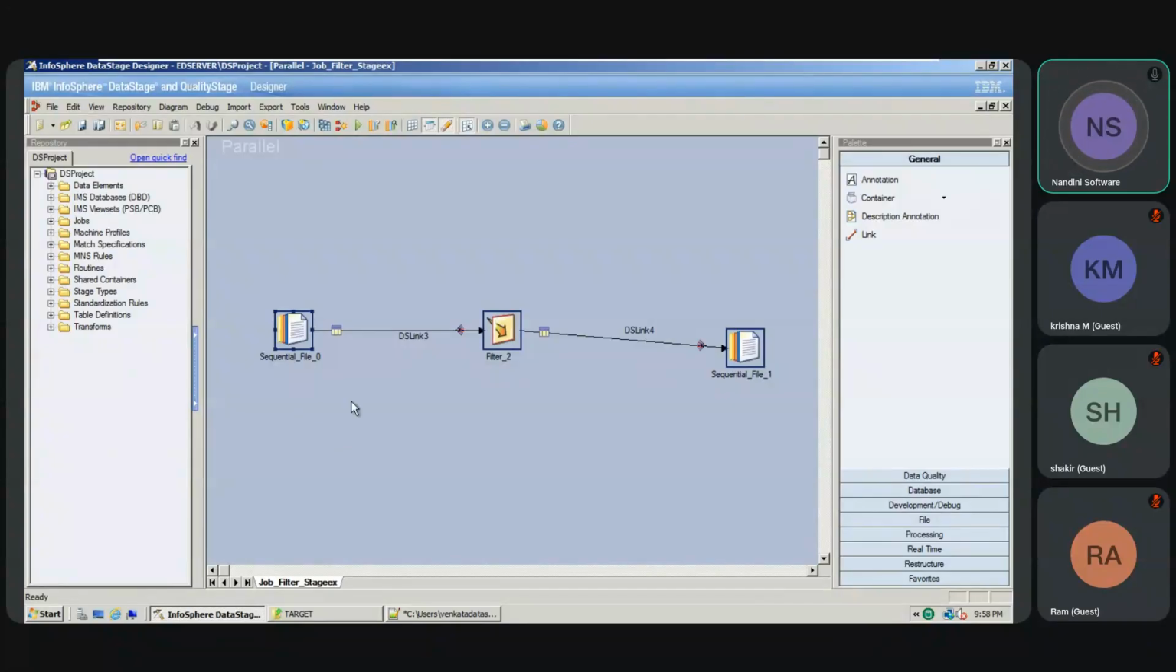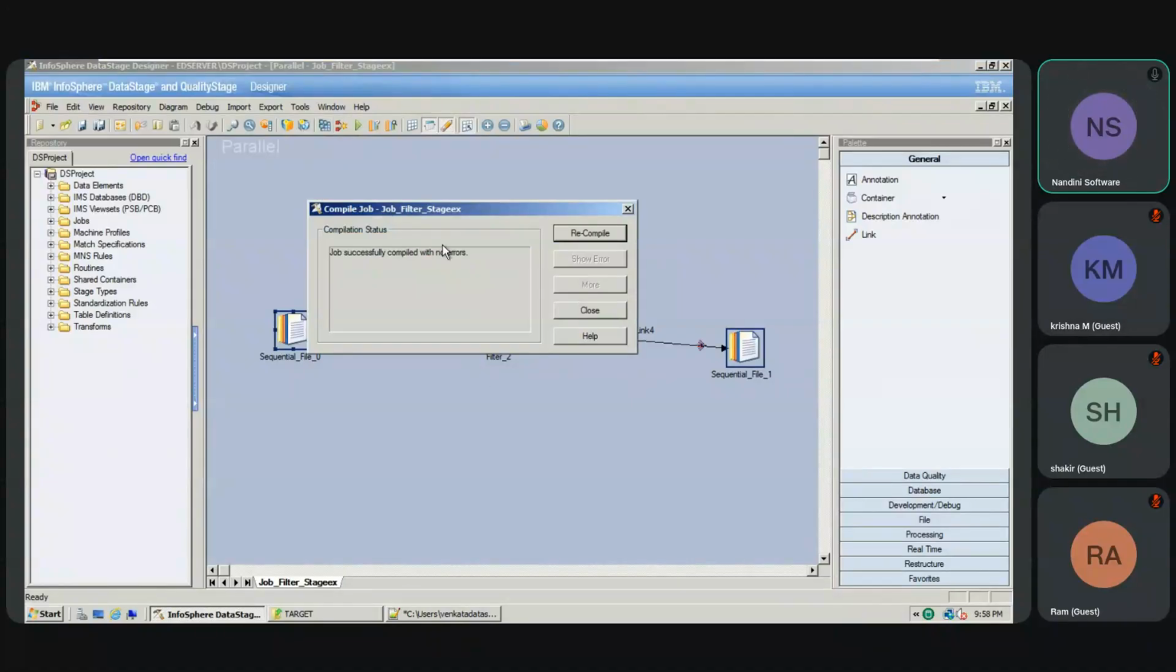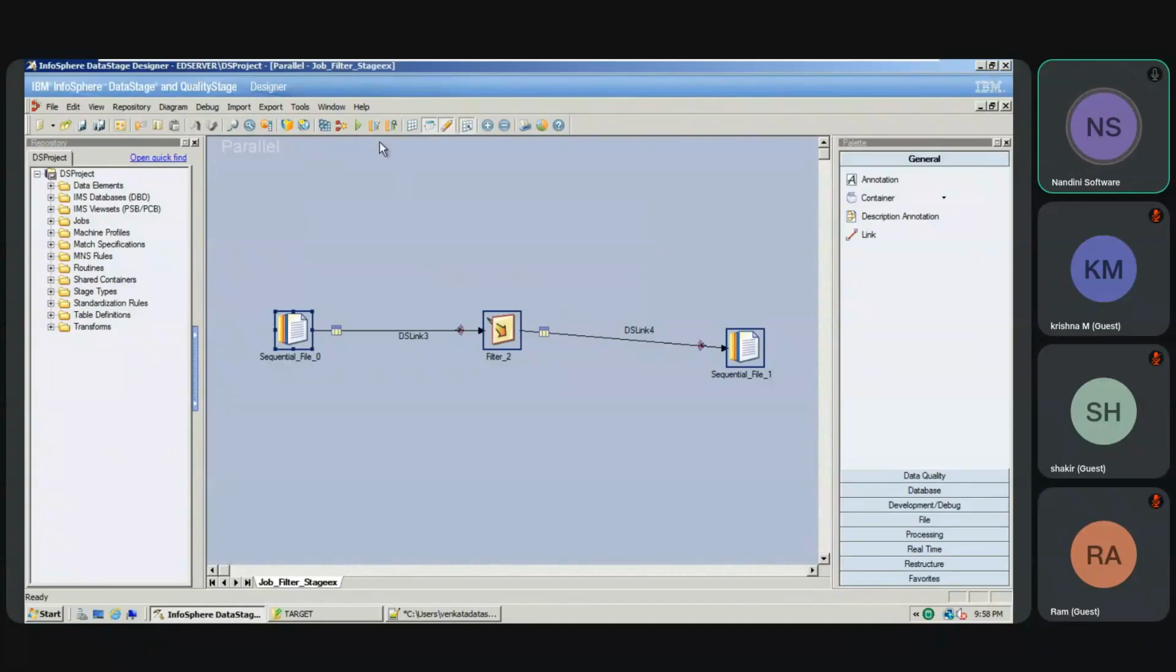Now I want to test whether data is loading or not. Let me compile it. If there are any errors, I'm checking. There is a compile option, so simply click the compile button. There are no errors. Now I want to load the data, so let me run it.